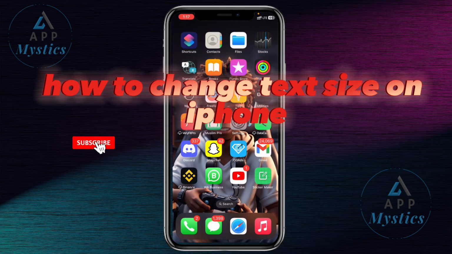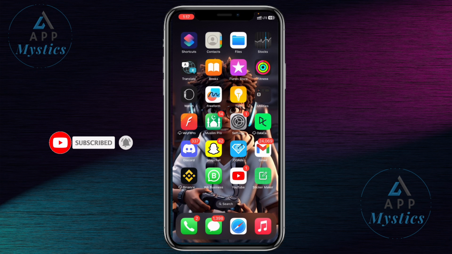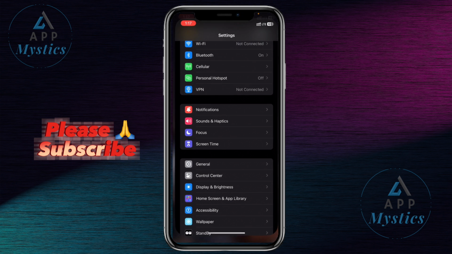How to change text size on iPhone. In this video, guys, I'm going to be walking you through how you can change your text size on iPhone. So for those that have eye problems, you can go ahead and do this to change the text size on your iPhone. So go ahead and click on Settings.